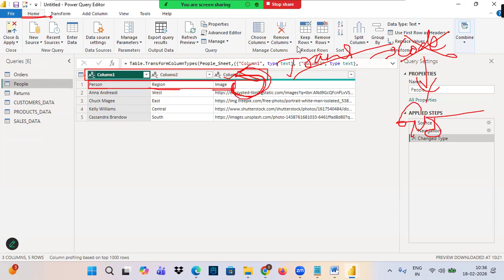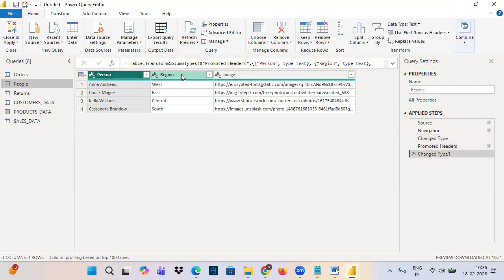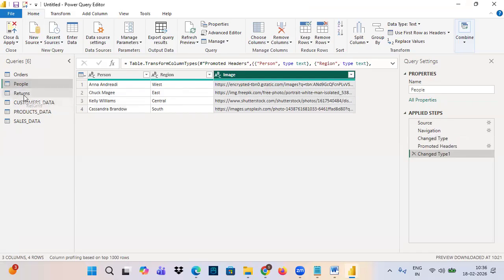In the Home tab, there is a GUI option called Use first row as header. When I click on Use first row as header, the first row gets moved to header. Now tell me, does the people's table have proper data now? Yes. Now go to where?